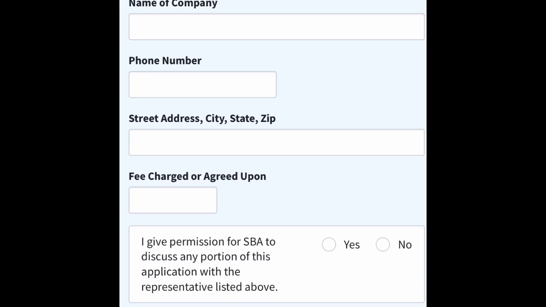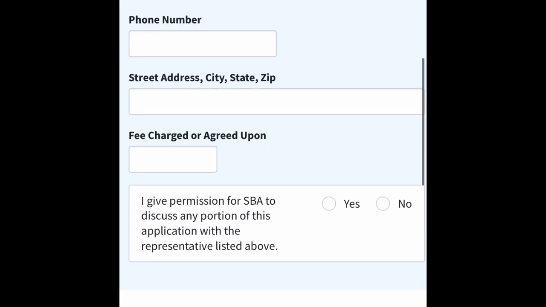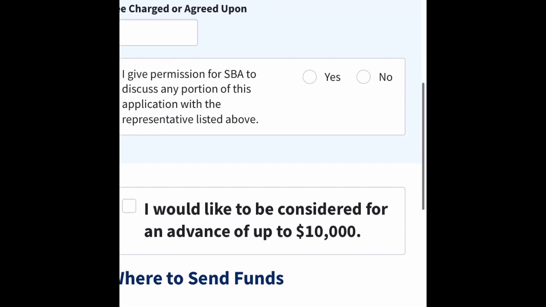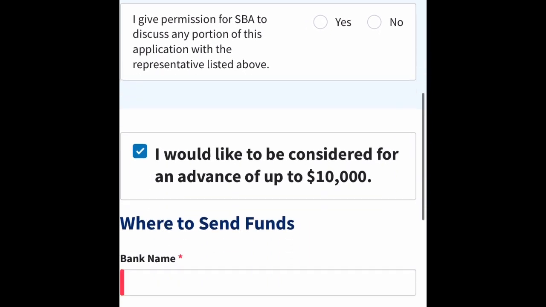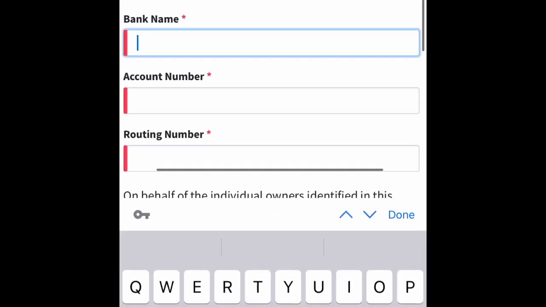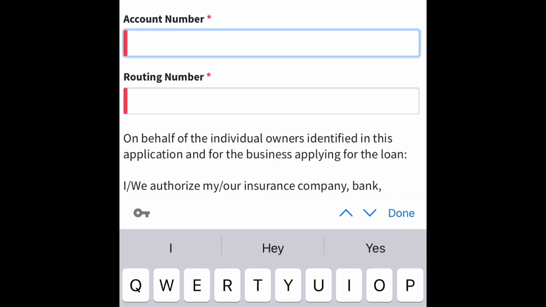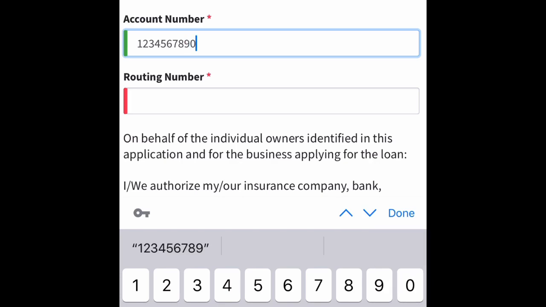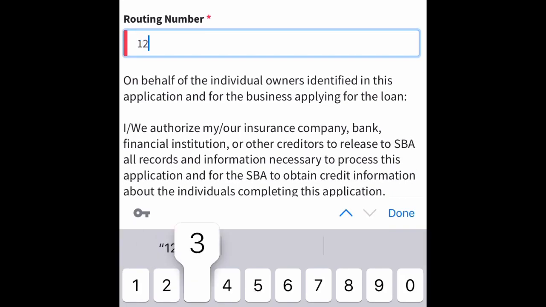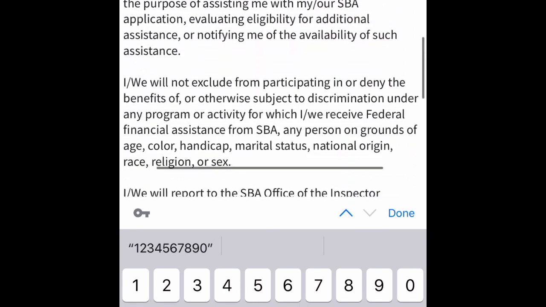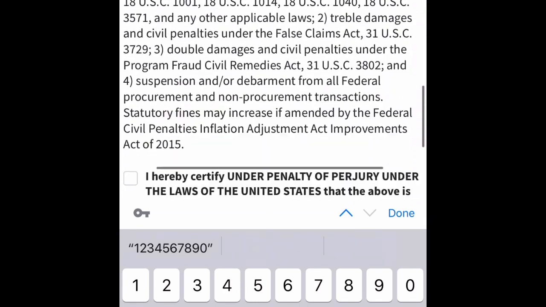I'm just going to skip this part here. Then I will click yes, I would like to be considered for the advanced 10,000. Then you will put in your banking information. I'll put Bank of Katrina. Put in your account number, your routing number, and you guys are all set. That is how simple the process is to fill out for your SBA business loan.